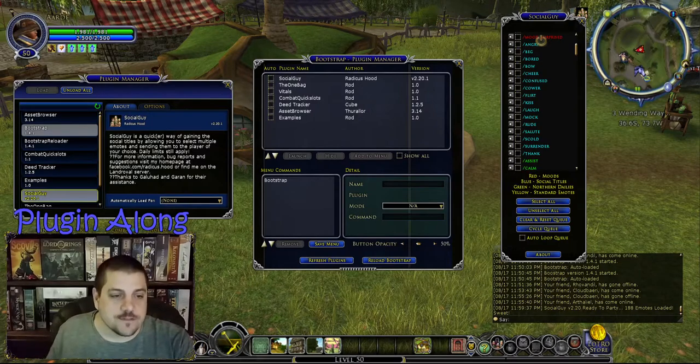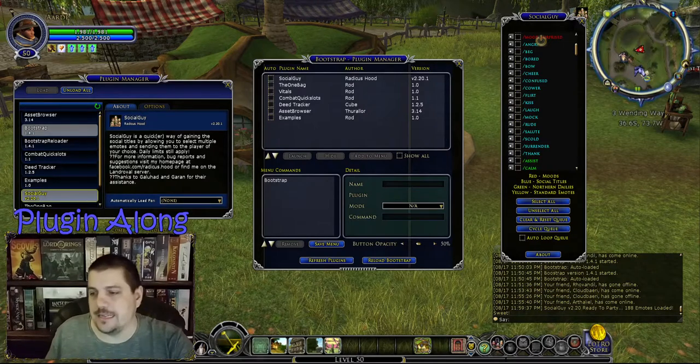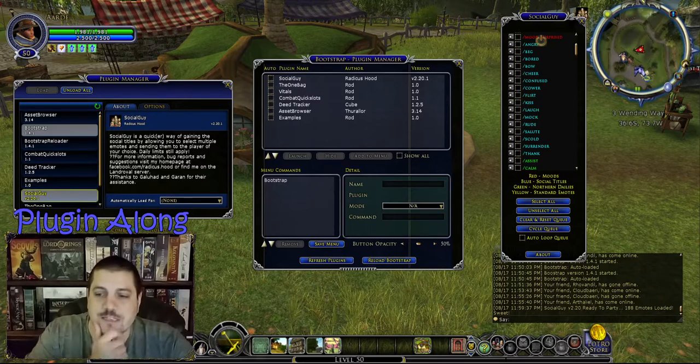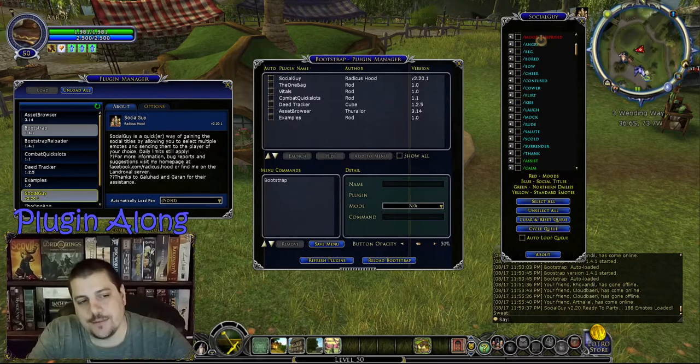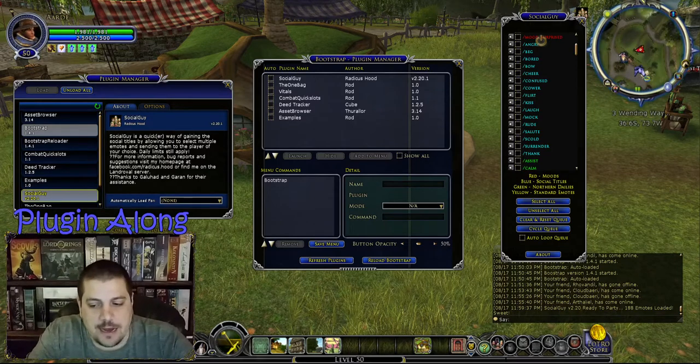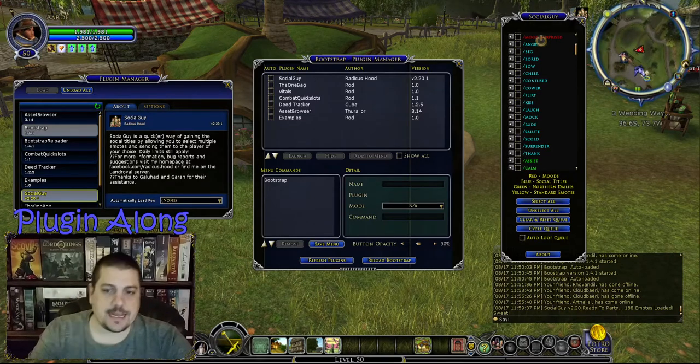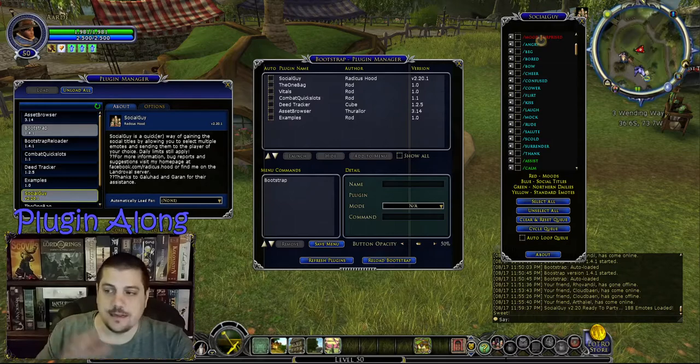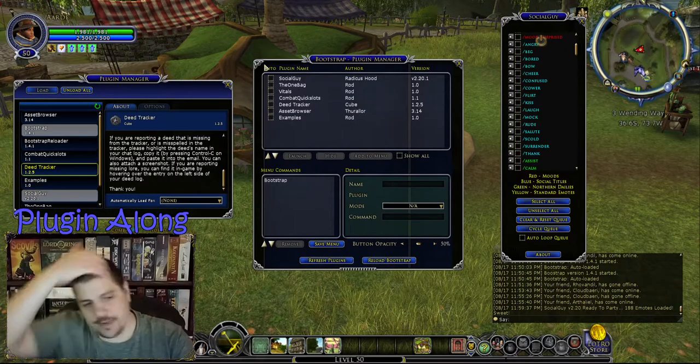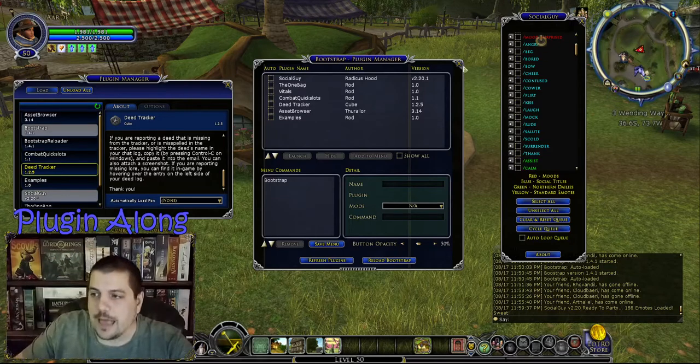A final question from Do. Do you know a plugin that can showcase every quest in a map zone so it can help with deeds? Interesting question. Not yet. I know there's some chatter on the developer side about that kind of idea, but I don't know of any plugin that's actively available. There is a deed plugin called Deed Tracker. We'll go ahead and load that up right now.